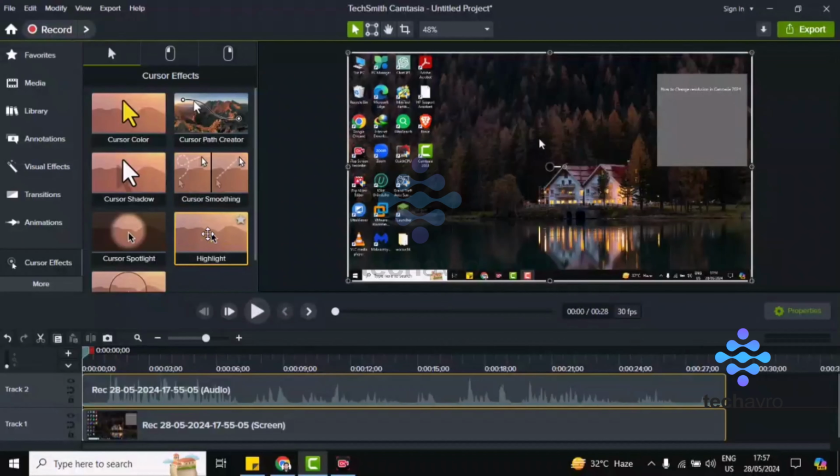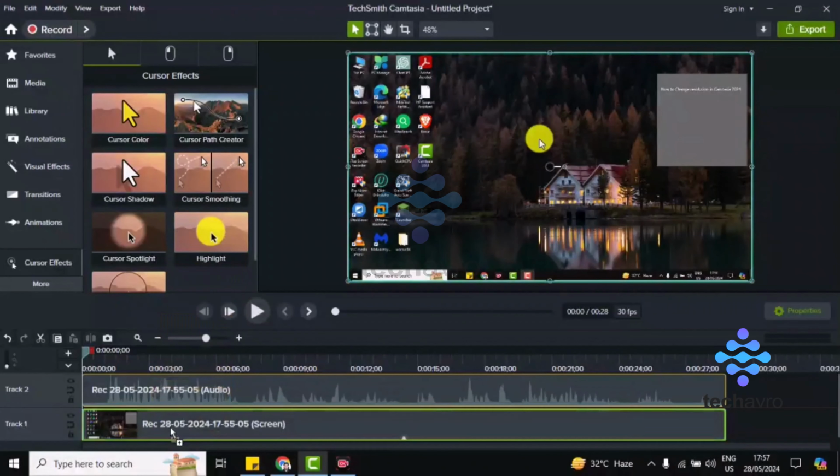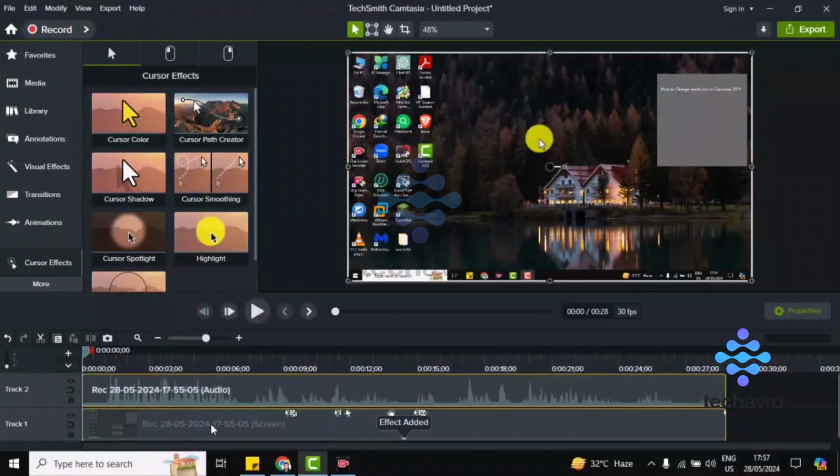So what you'll choose, just right left click and drag down to the video here. Okay, here the audio and here's the video. You have to drag down to the video.